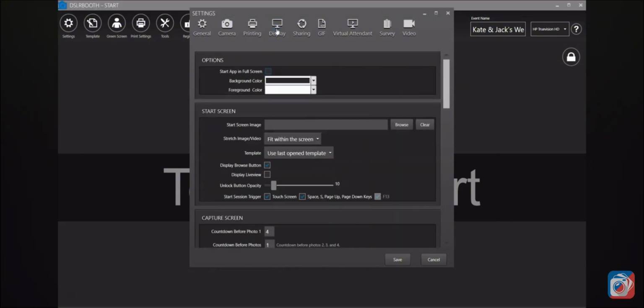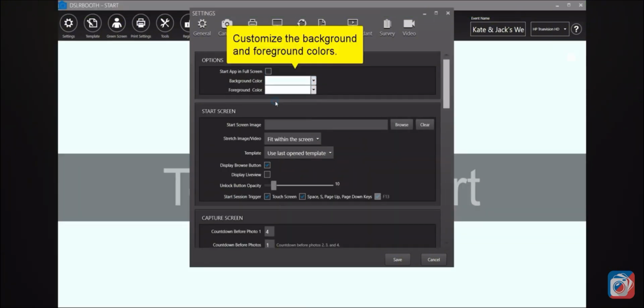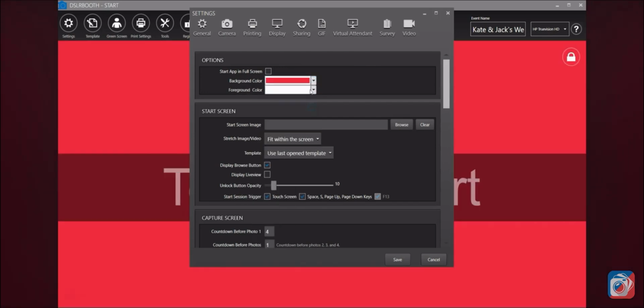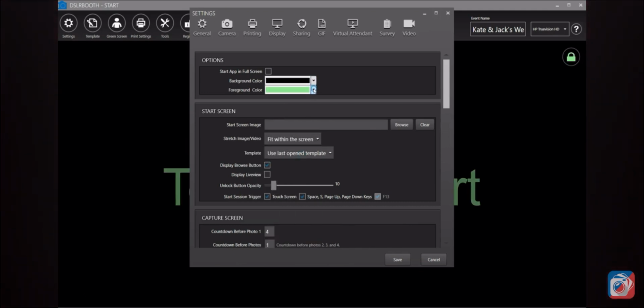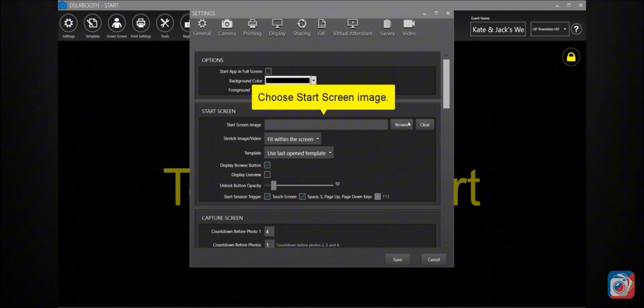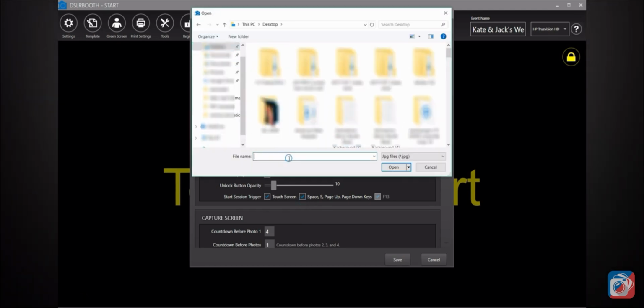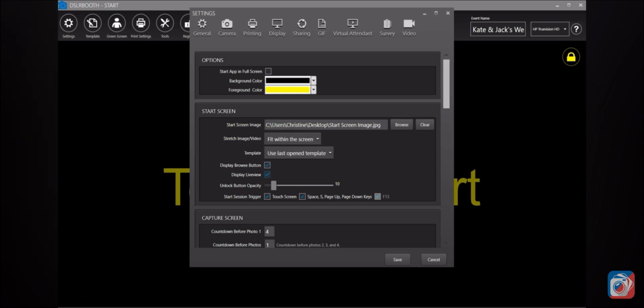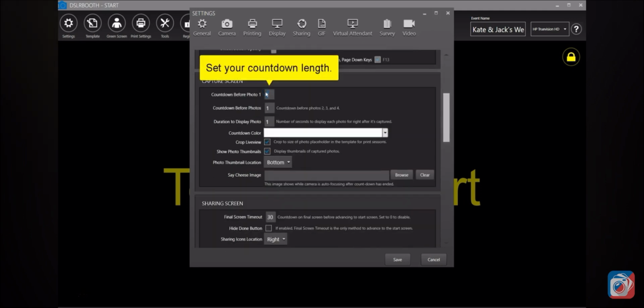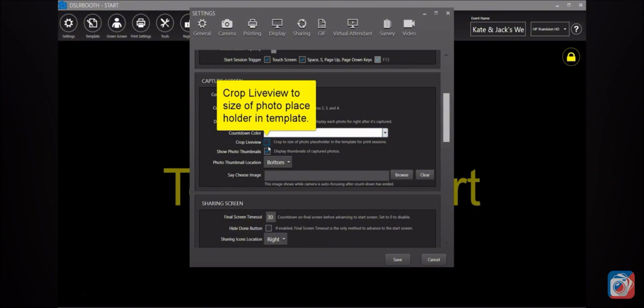Adjust display settings. Choose your background and foreground colors. Choose a start screen image. Instead of the start screen image, you can display a live preview. Set your countdown length for before photo 1, before other photos, and the duration to display photos. Crop live view to the size of the photo placeholder in the template.